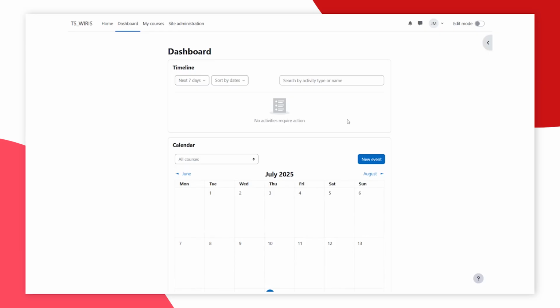Hello Moodle users! In this video, we'll show you how to add the MathType editor in a Moodle environment. Users need administrator permissions to install and activate the corresponding plugins.